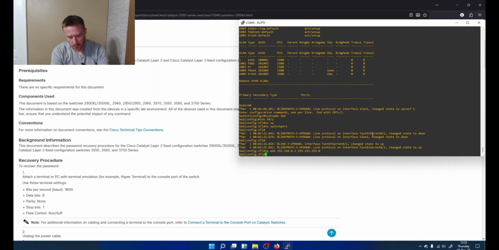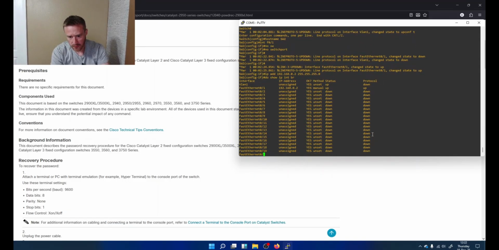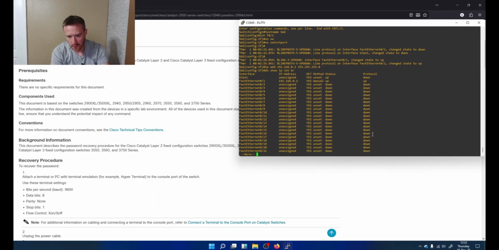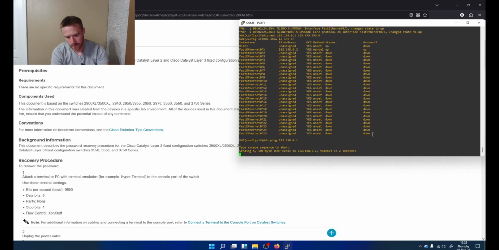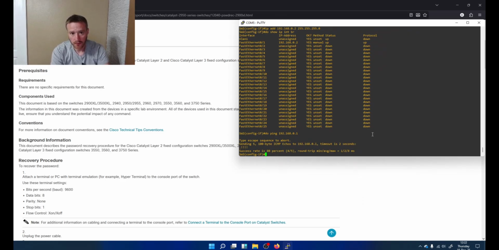/24 mask here. And let's take a look at the IP interfaces. Show ip interface brief. And we are up and up. We should be able to ping the other switch from this switch. And yep, we are good. So that's it. Very simple.